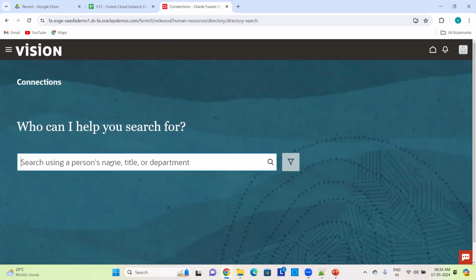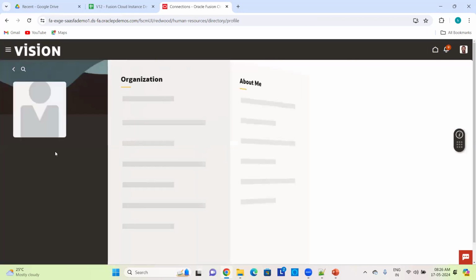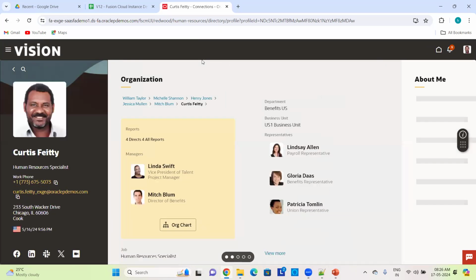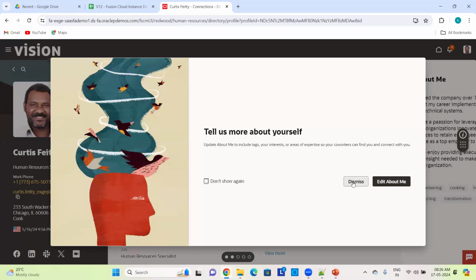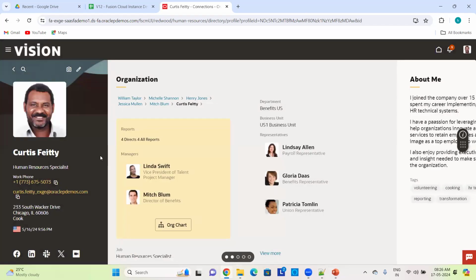Let's say I want to search for an employee, Curtis Feety. Now, who created these employees? These are all demo employees, which will be there on every demo environment. Even if you see this environment, they will be there. This environment, they will be there. This environment also, they will be there. The Oracle Demo Services team would create all this data with the organizations and all those things.